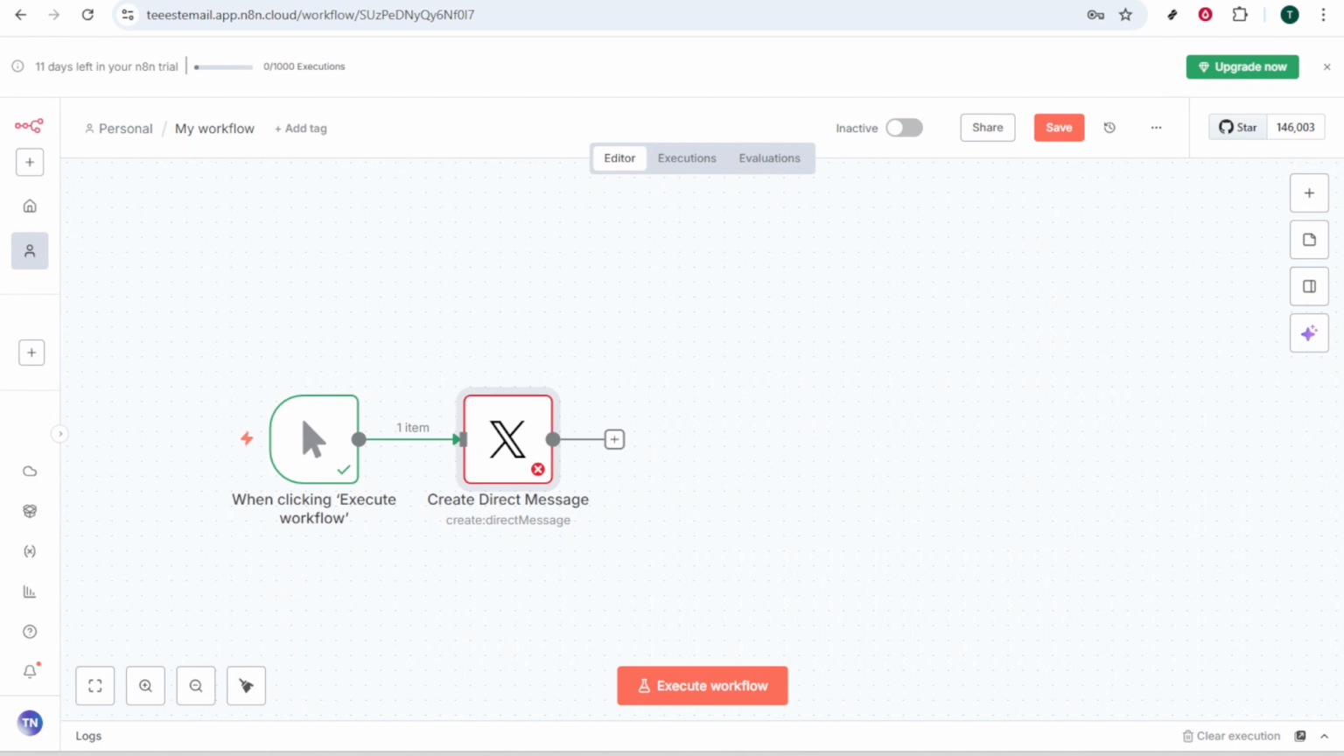Finally, return to n8n and look for a green check mark. It's a little symbol, but one that signifies a successful connection between X and n8n. With that, you're good to go.